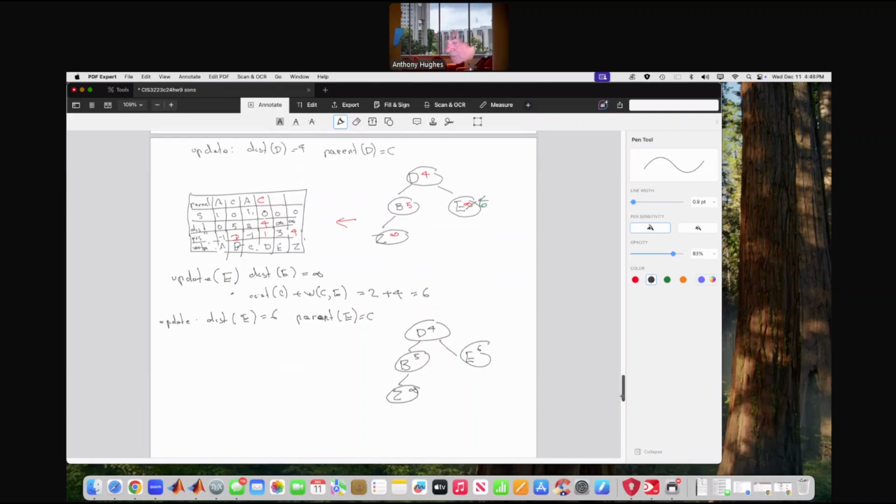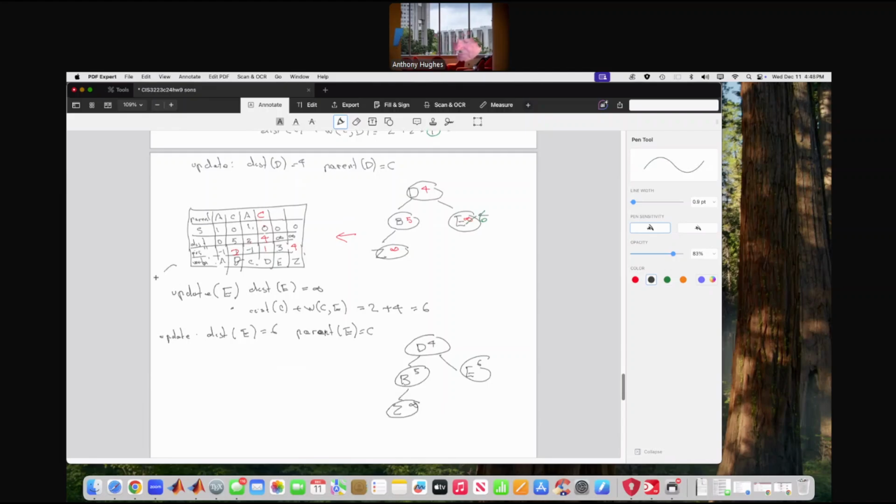All right. And we can draw the same thing. No change. There's actually no change. The only change that's going to happen is that E becomes 6. Its distance becomes 6.